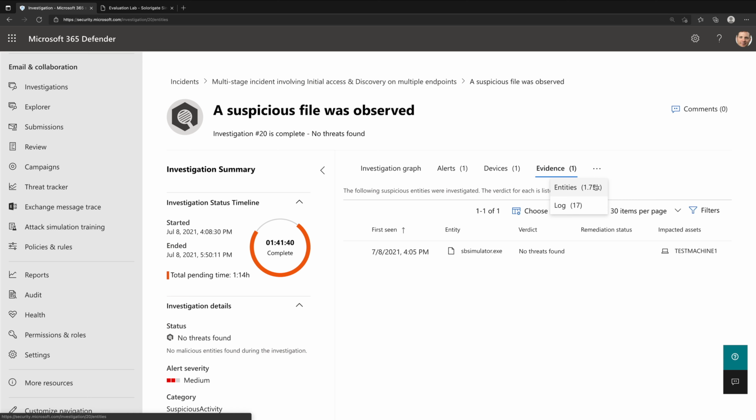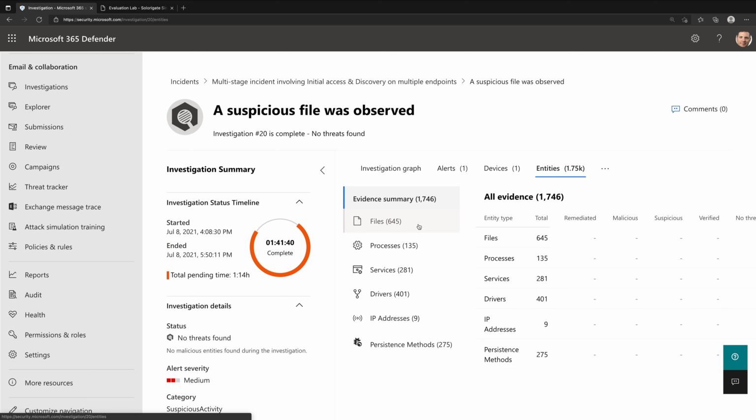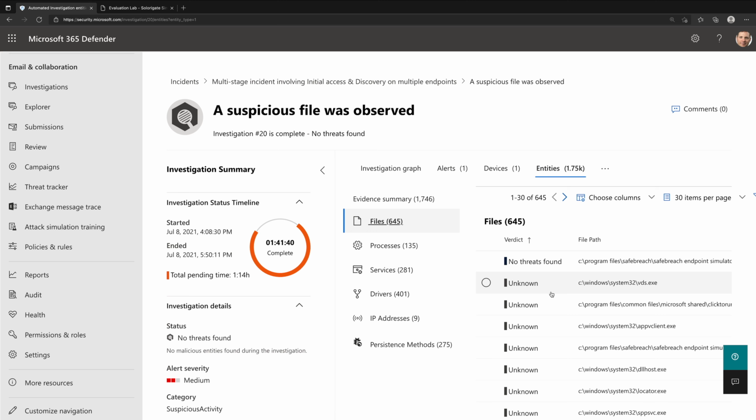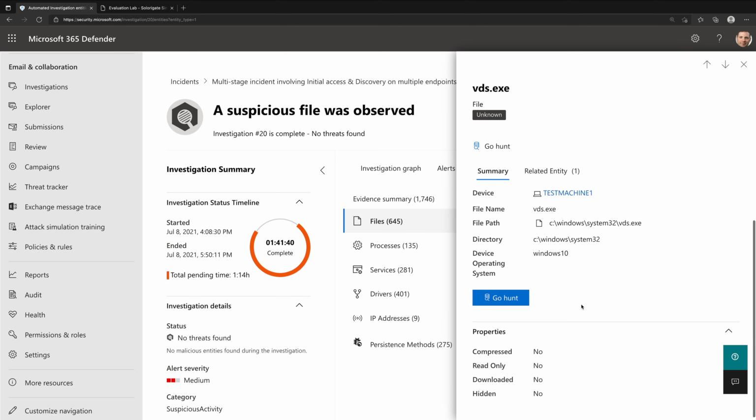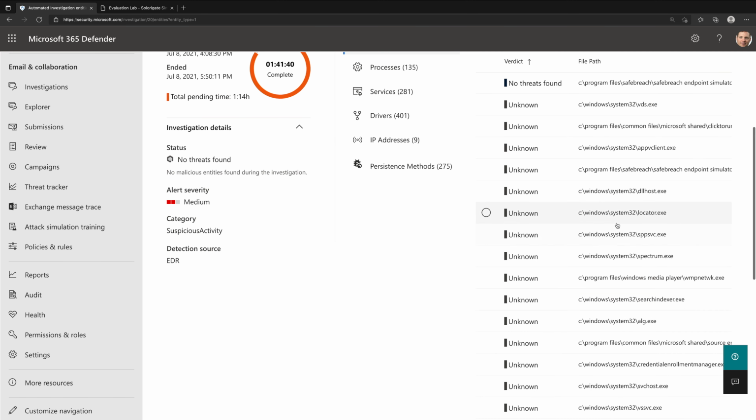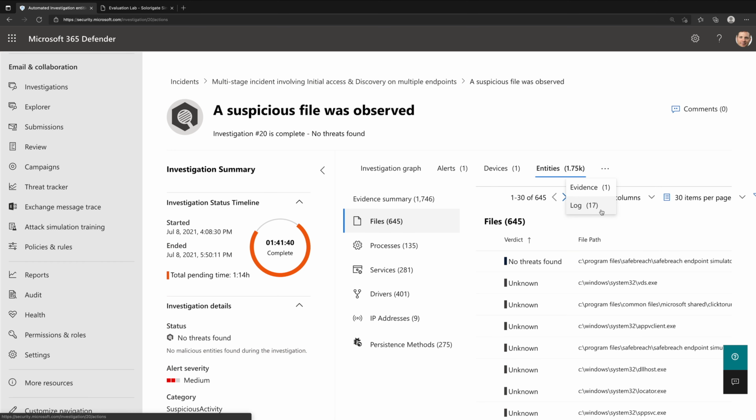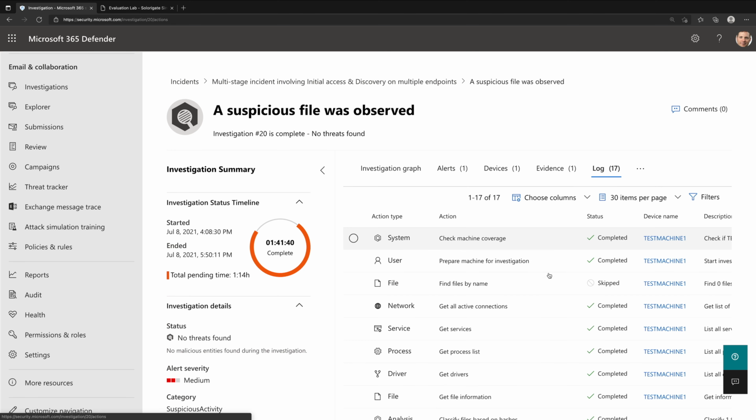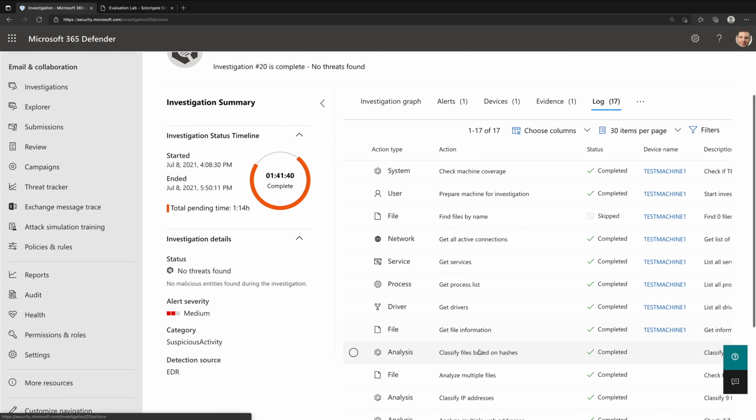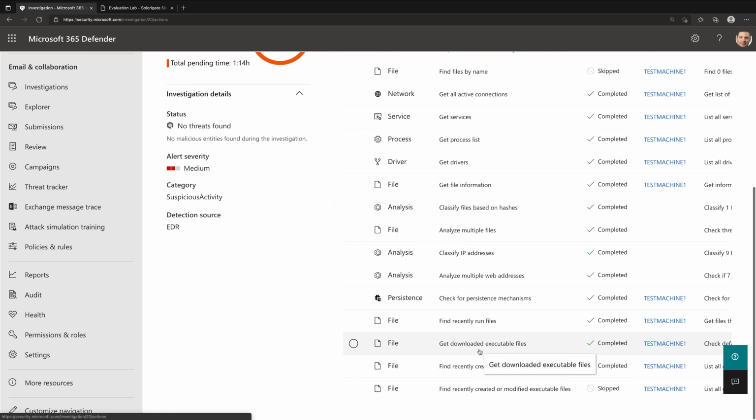And then if I click on entities, here's all the stuff that it analyzed. So if I really wanted to, I can go through here and analyze everything that the system analyzed. And if I click on log, it will tell me step by step what it did. Okay, so it checked to see if there are any machines in the environment that have this, and got a list of active processes and analyzed those files and so on.